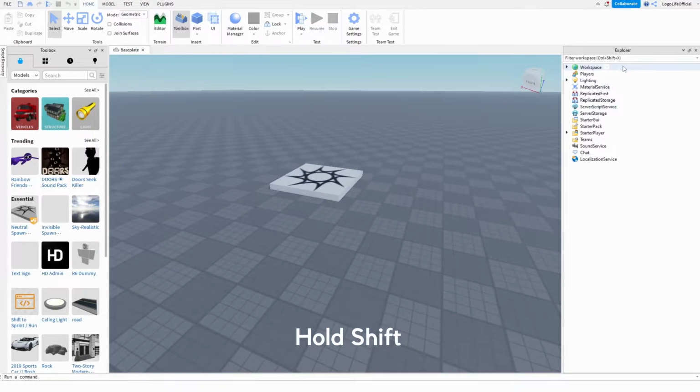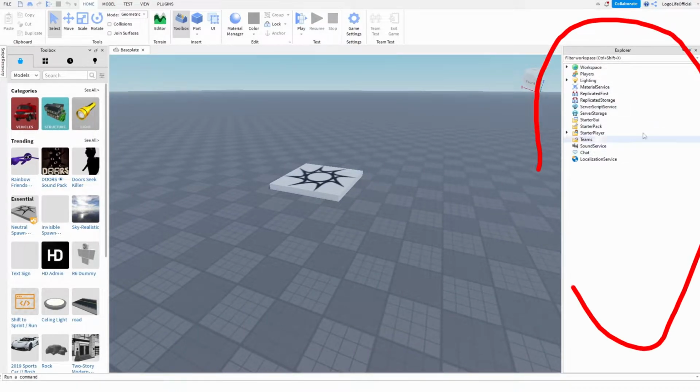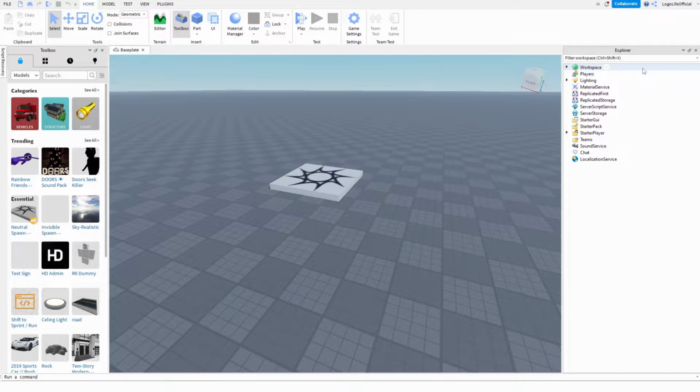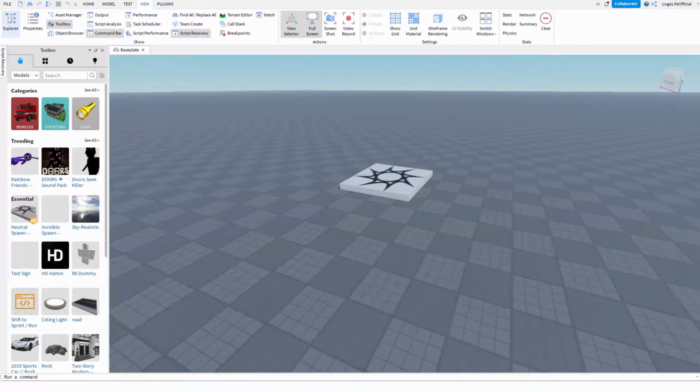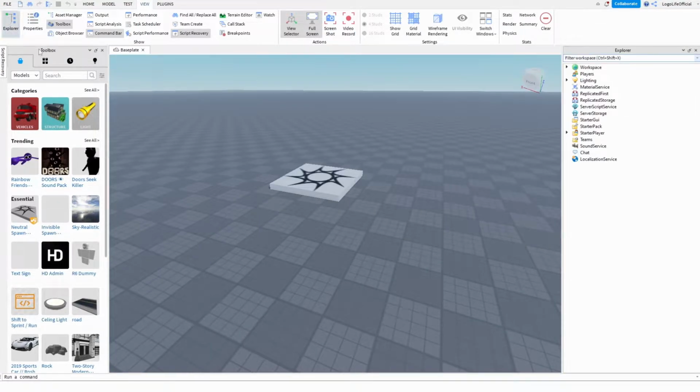On the right hand side, you'll see the Explorer tab. This is a very important place to keep track of your game. Everything that goes into your game, the parts, players, scripts, everything goes there. And you'll want to make sure that you can see it. If you can't see it, you can go to the View tab, and the first thing on the top left, the Explorer, you can just make sure it's selected so you can view it.